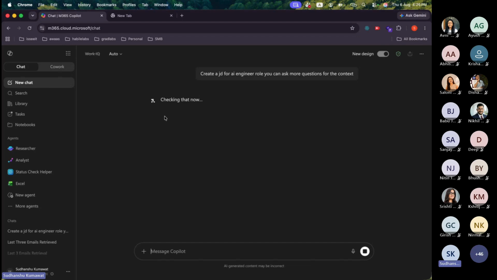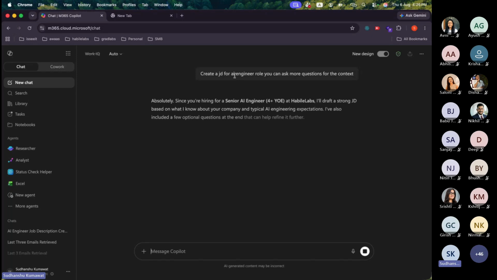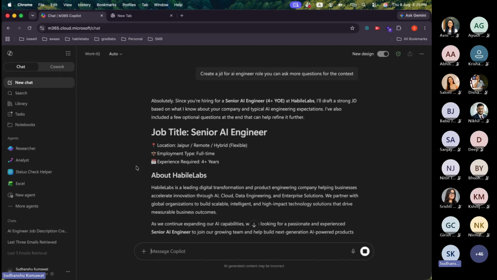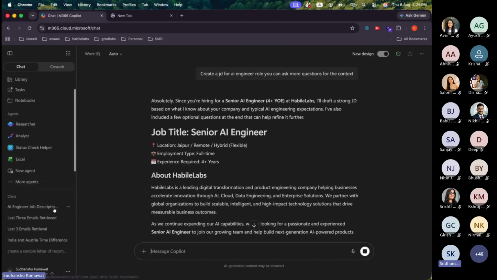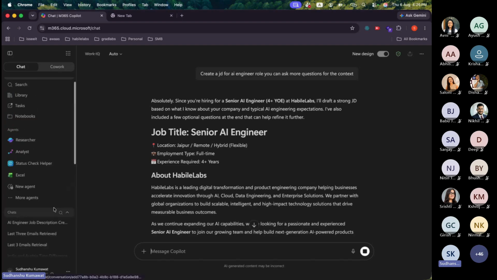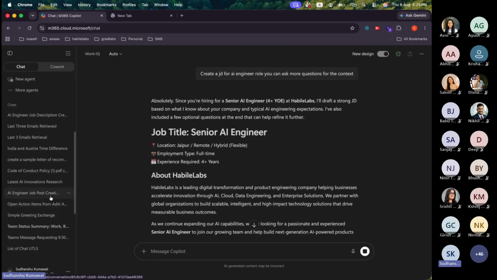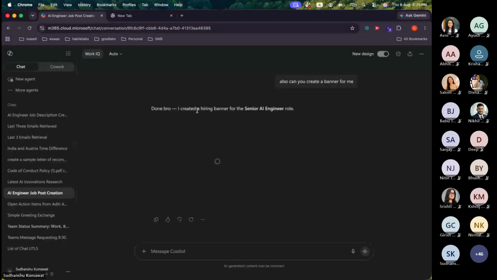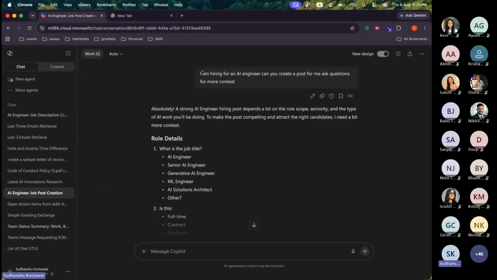It will check your prompt, and it will ask further questions if it is not sure what type of AI engineer you are looking for. Since you're hiring for an AI engineer role, I have already asked these questions, so it basically knows what I'm trying to look for. So let me open the previous prompt which I had asked. In that, I asked the same question: I'm hiring for AI engineer, can you create a post for me? Ask questions for more context.